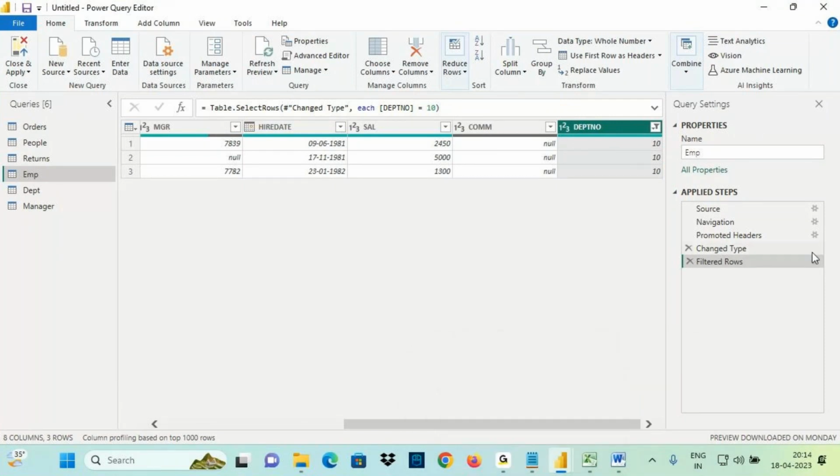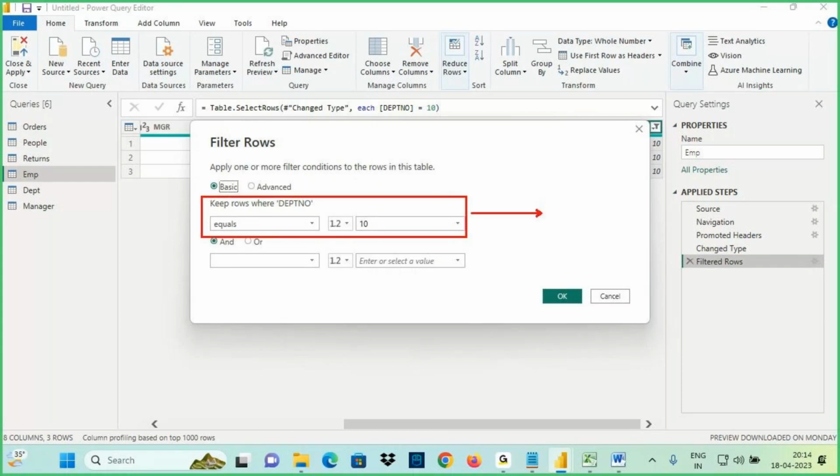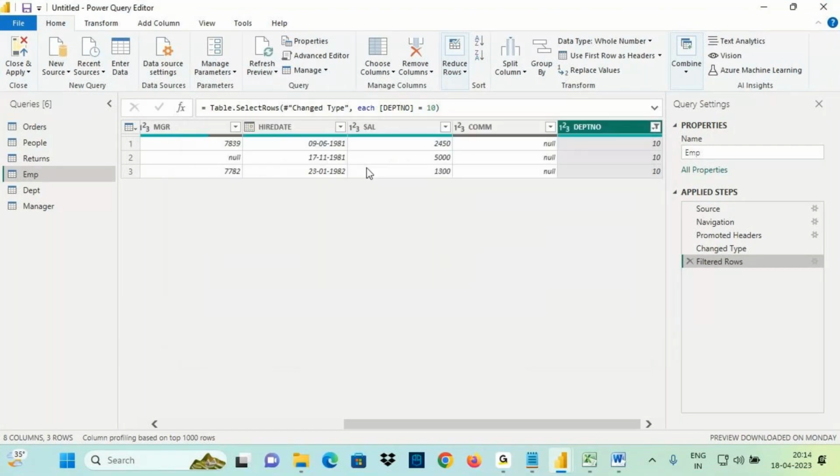Remember, whatever filter condition you write in the Power Query, it will check it for every row in the table. For the rows where the filter condition is true, it will keep them. For the rows where the filter condition is false, it will filter them. Right. So we understand equals to, guys.